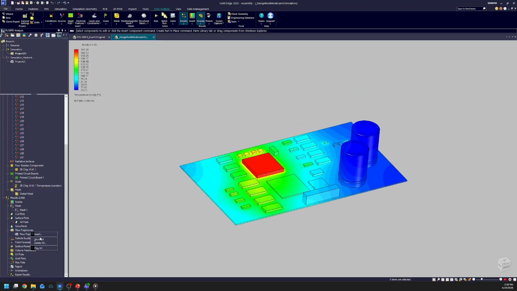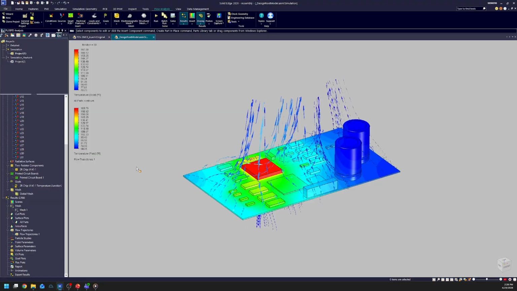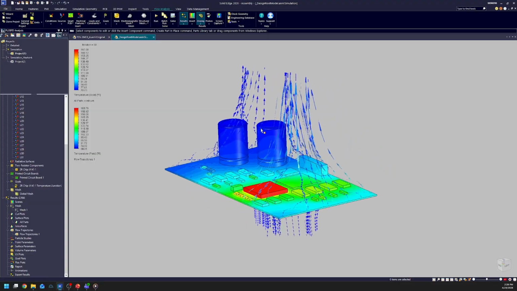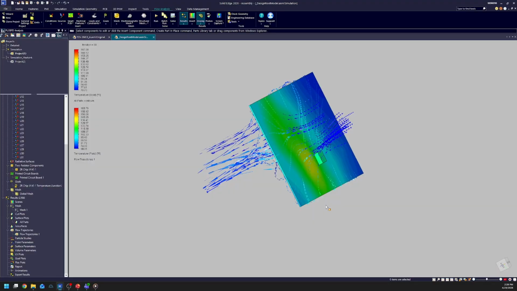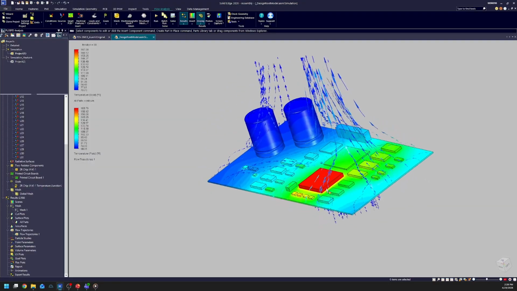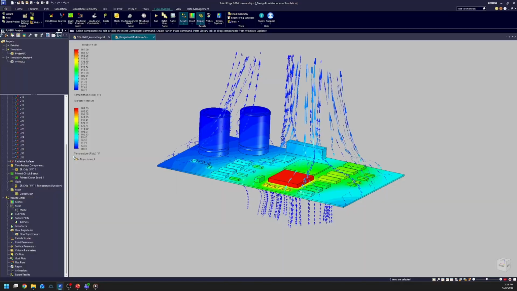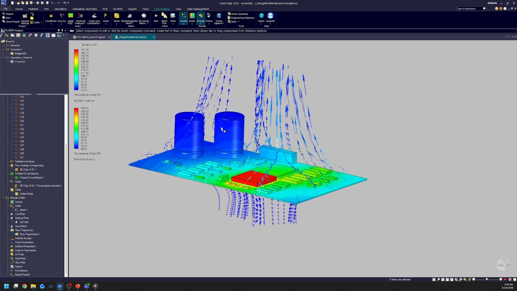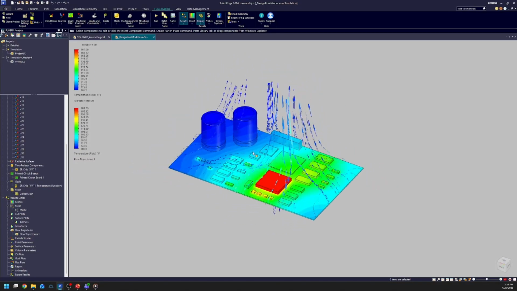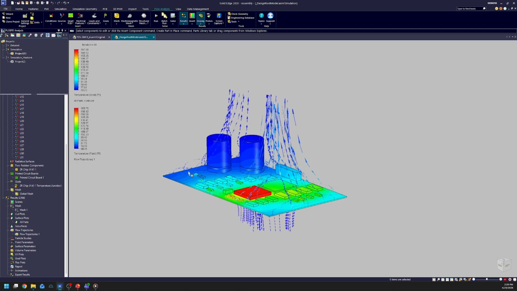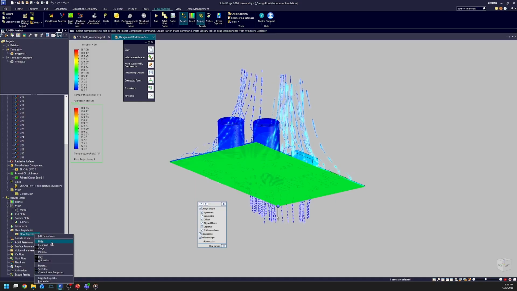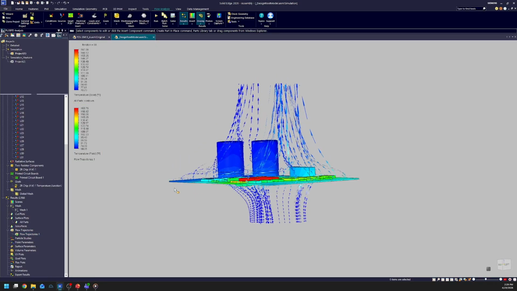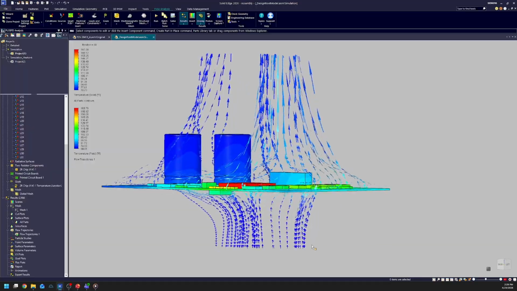The other thing that SimCenter FlowEFD lets us see is the flow trajectories. So we get a good visual representation of how things are flowing, both the temperatures, and then also you can do velocity of the air as well. In this example, this is just convection. There's no forced airflow. And we can actually animate the flow trajectories also to get a better idea of how things are moving.